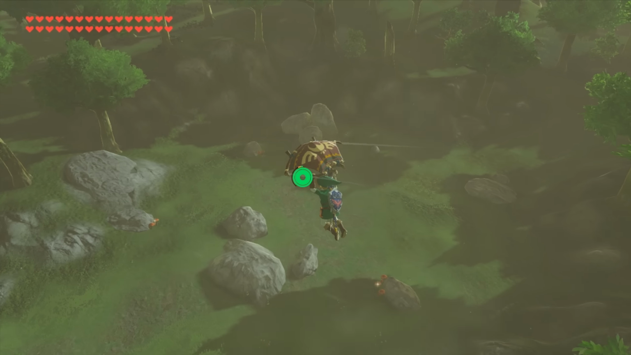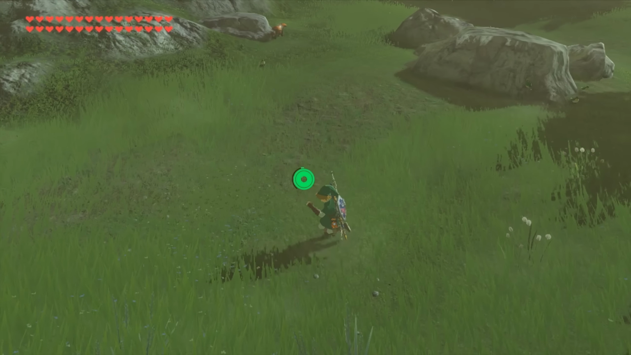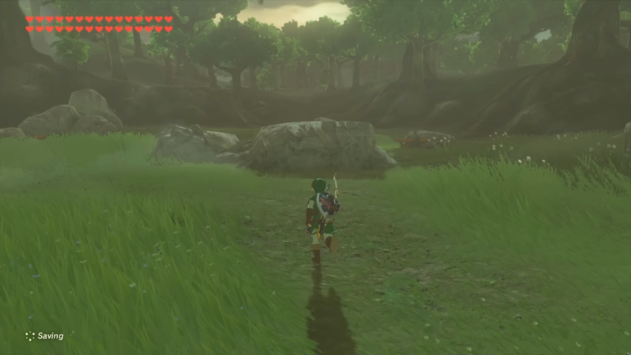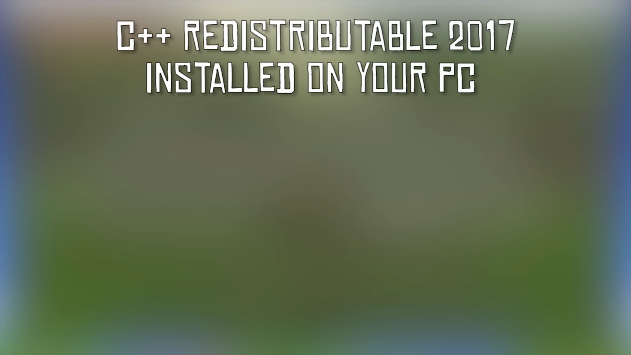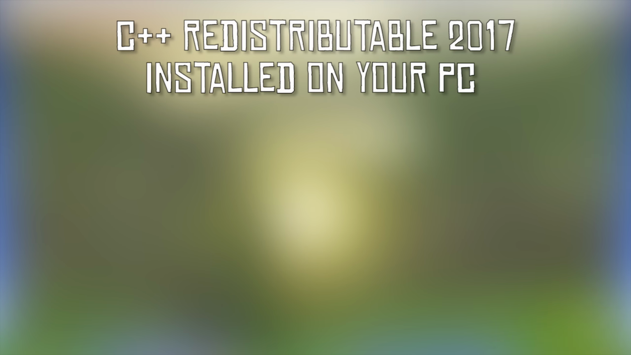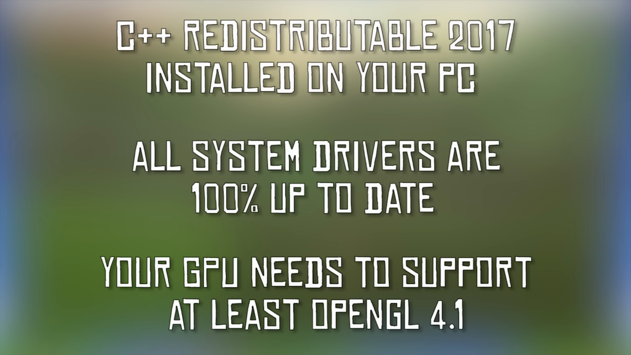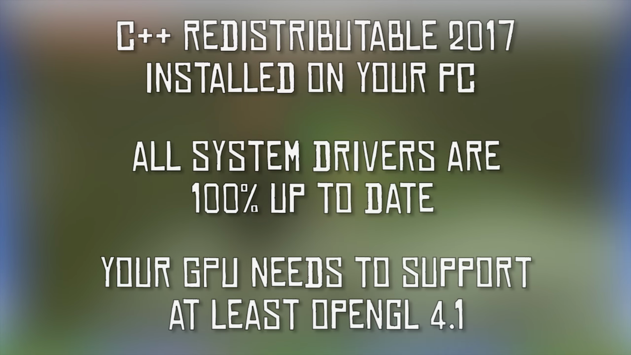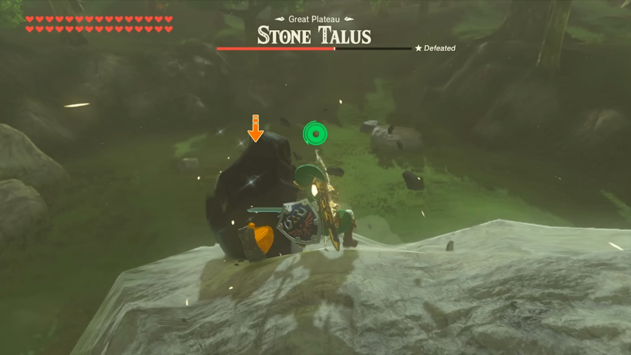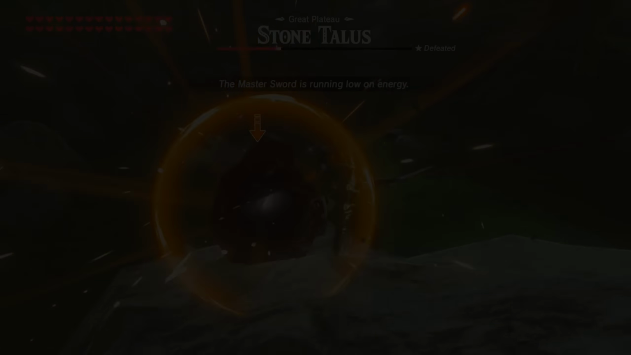Before we get started, there are a couple of things that you are going to need to do. You are going to need to make sure that you have C++ Redistributable 2017 installed on your computer, and you are also going to need to make sure that all of your drivers and system software are up to date. As well as this, you are going to need to make sure that your graphics card supports at least OpenGL 4.1. Once you are happy that everything on your system is up to date, let's get this setup guide started.